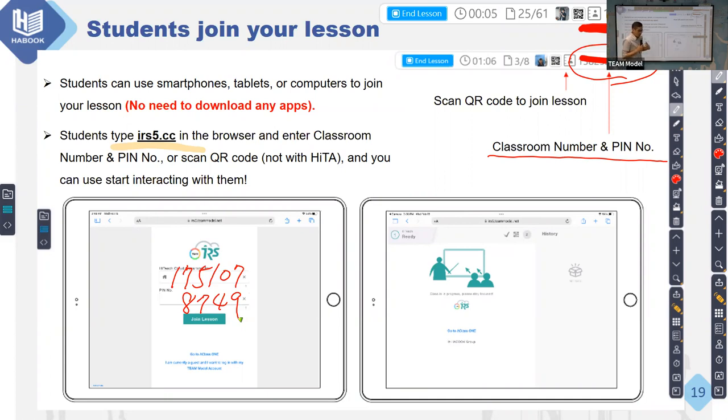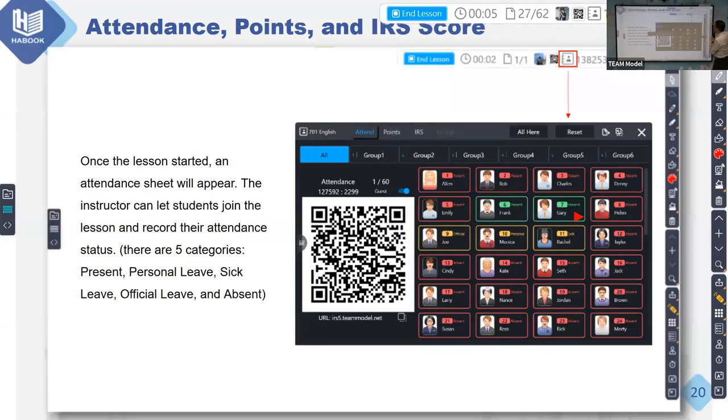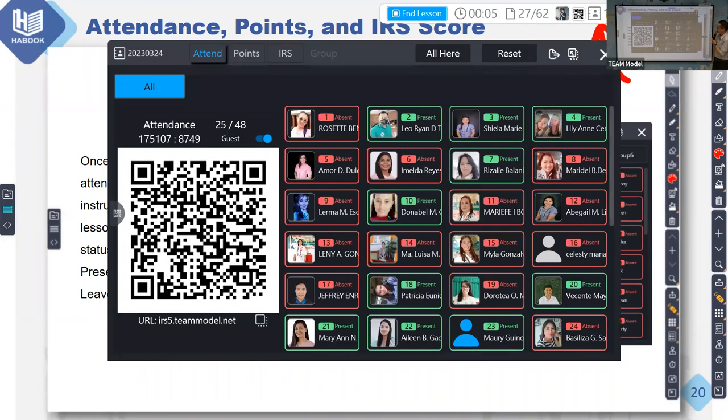So as a teacher, I want to know how many students have already joined. So where can I see the name list? Here. I can see the name list by this icon. I press this icon and I can see the attendance here. Now, 26 students have already joined. Those students who have already joined will become green. And the red ones are absent.